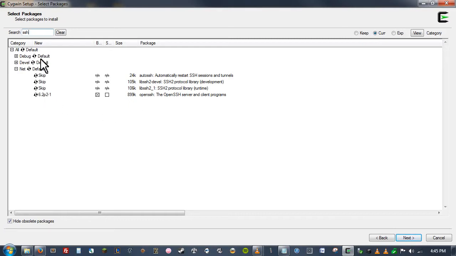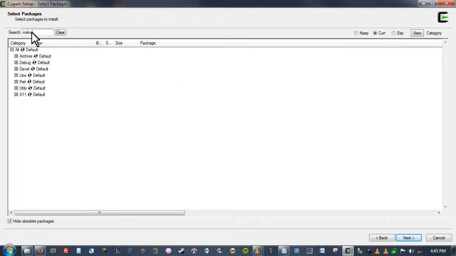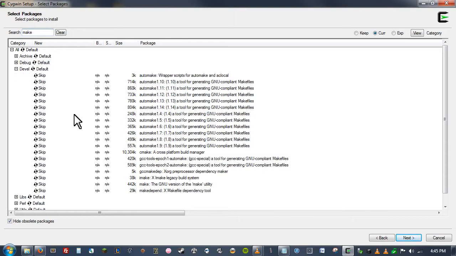You also are at some point probably going to be using make files. So let's go ahead and look up make. I'm pretty sure it's under development. There we go, it's down towards the bottom here. It says make, the new version of the make utility. We'll get that one.